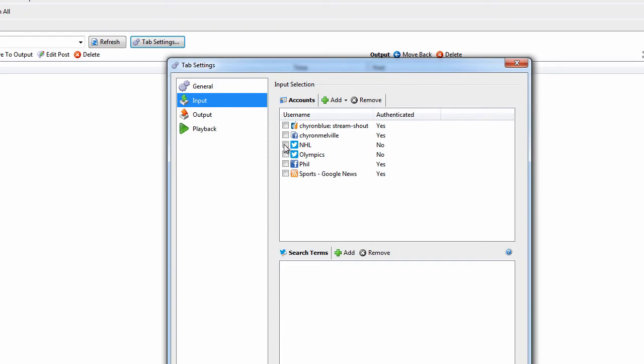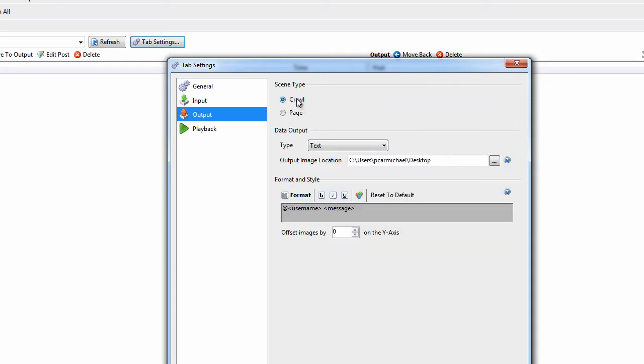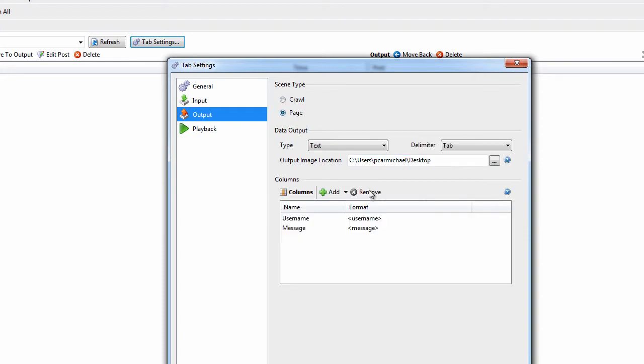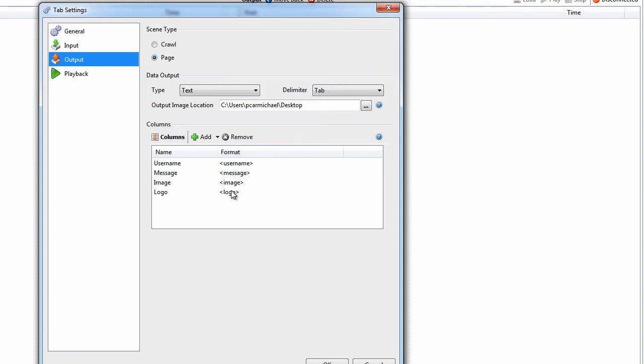On the Input wizard, you can now select which data source you want to load the messages from. Click as many as you want. On the Output wizard, you can select whether you want to view these in a crawl or a page. Then add some more columns such as the image to view the avatar and the logo to show the Twitter, Facebook, or RSS logo. If you hover your cursor over the blue question mark, you can see all the other columns you can add.